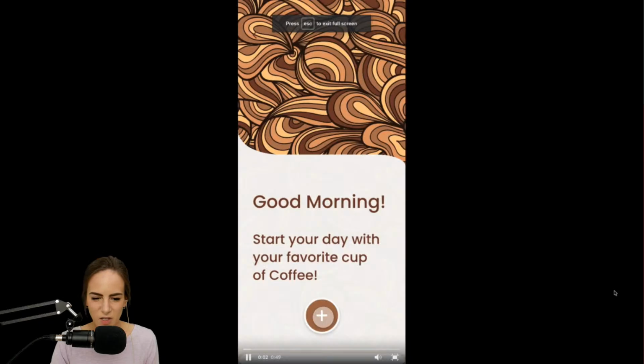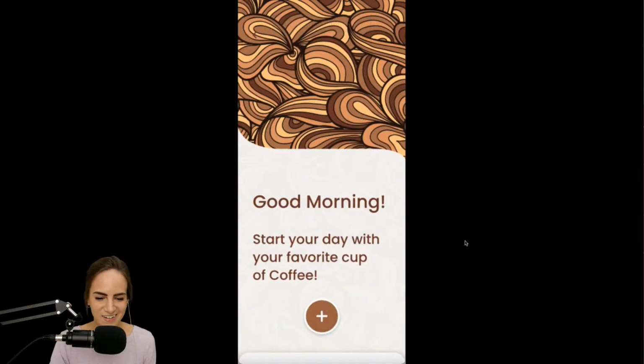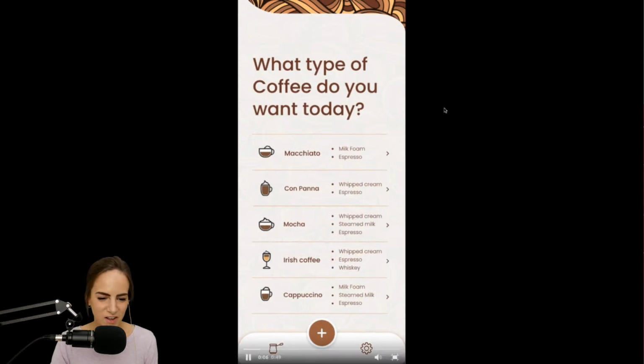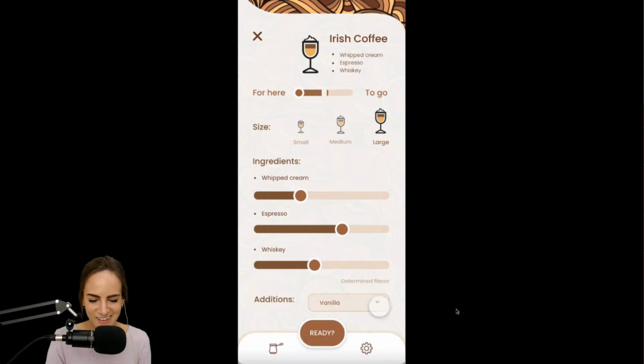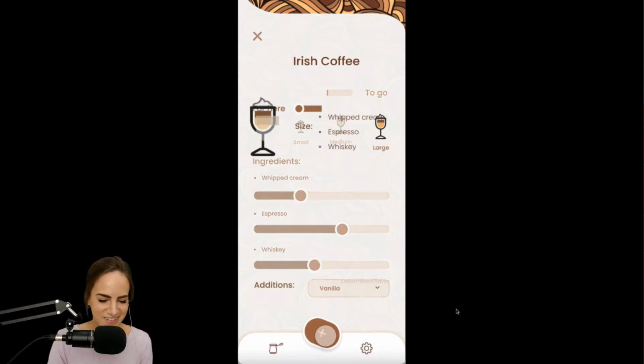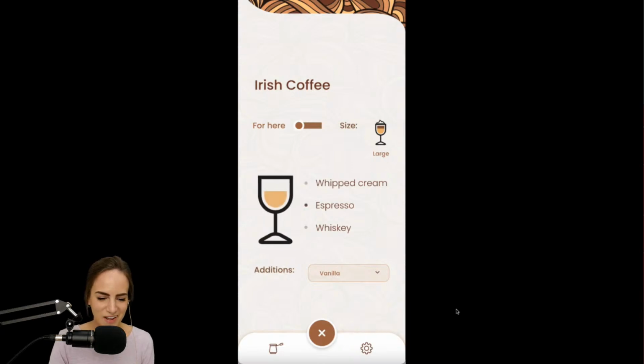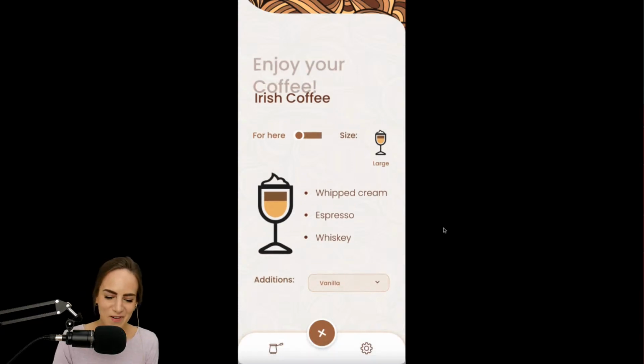All right, let's take a look at this prototype. Wow, this is beautiful. That would be such a nice start to my day. What kind of coffee do you want today? This is so fun. So this one we did the slider and drag trigger. Whipped cream, whiskey. Ooh, this is amazing. And you even got a little drop down there. I love this. This is so cute. Ready? Wow. Whipped cream, espresso. This is so fun. I love this one.